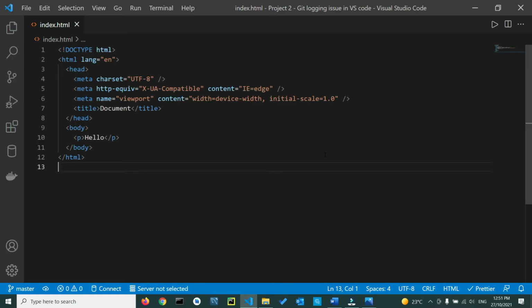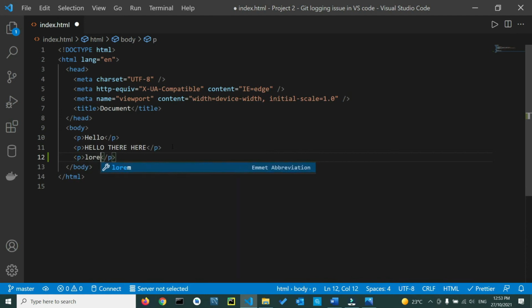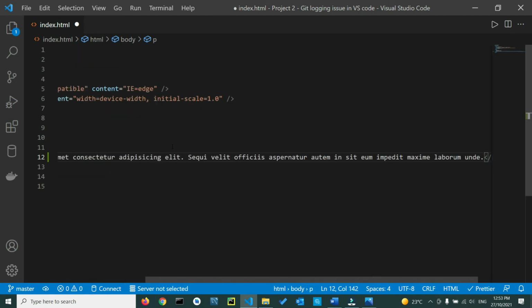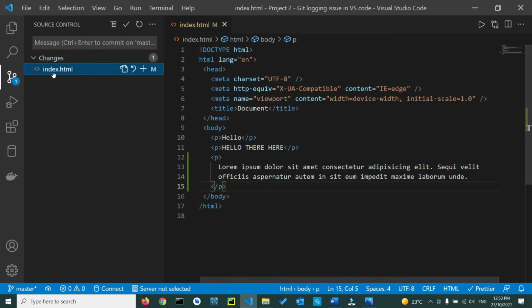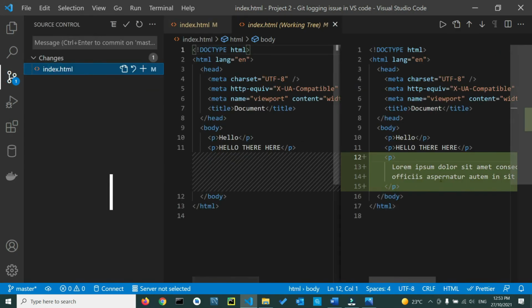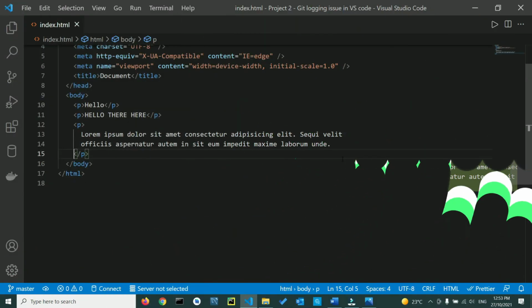To check everything works fine, I created a simple HTML file and wrote some dummy text in it. We want to just write another paragraph, another test, and here go to your source control again, and here is what we added. Our line has been highlighted. That means our repo and Git version control system works fine. And that is how we connect our version control system Git into our VS Code.